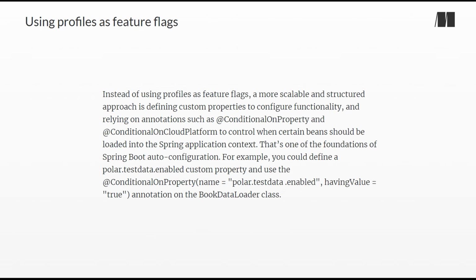Note: instead of using profiles as feature flags, a more scalable and structured approach is defining custom properties to configure functionality and relying on annotations such as @ConditionalOnProperty and @ConditionalOnCloudPlatform to control when certain beans should be loaded into the Spring application context. That's one of the foundations of Spring Boot auto-configuration. For example, you could define a polar.testdata.enabled custom property and use the @ConditionalOnProperty(name = "polar.testdata.enabled", havingValue = "true") annotation on the BookDataLoader class.